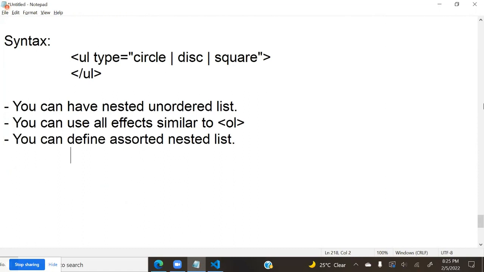Combination of number and symbol, both can be there. That means few of these, few of that, you can combine them and use them. That means you can have an assorted nested list. That means you can have numbers, symbols, combinations.